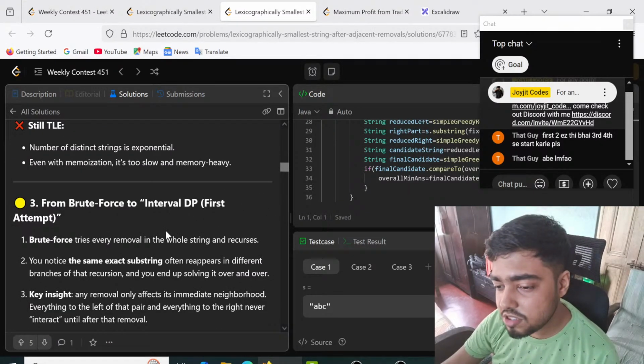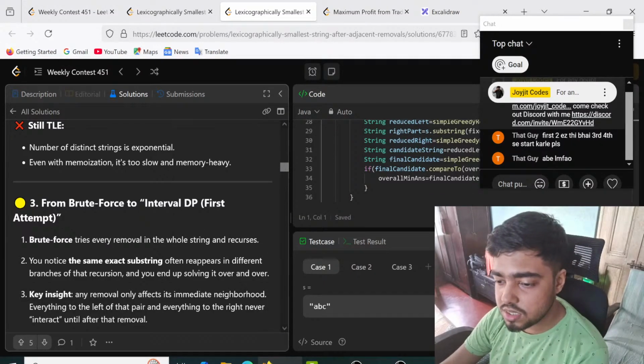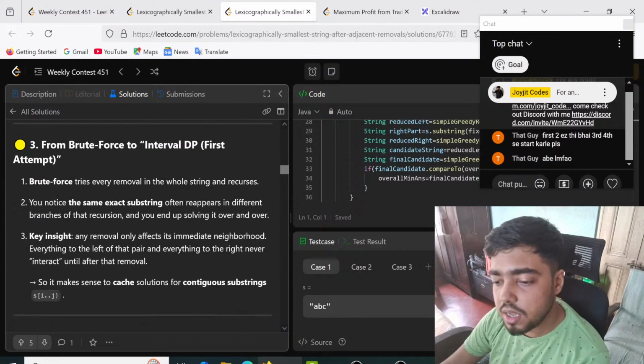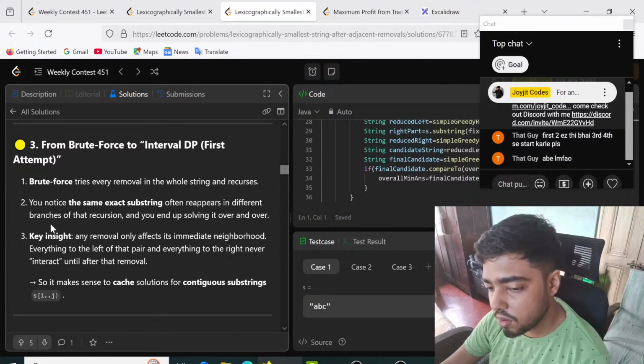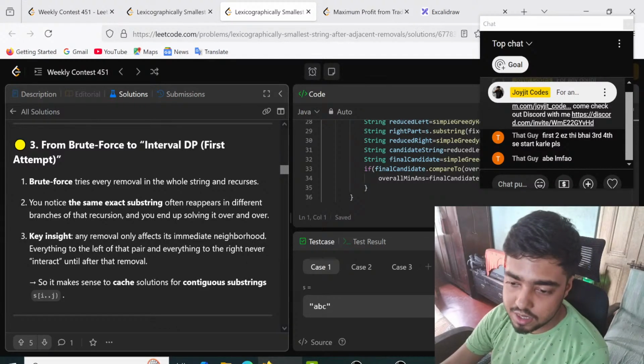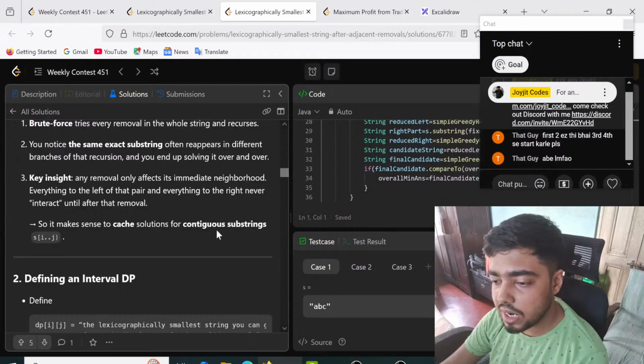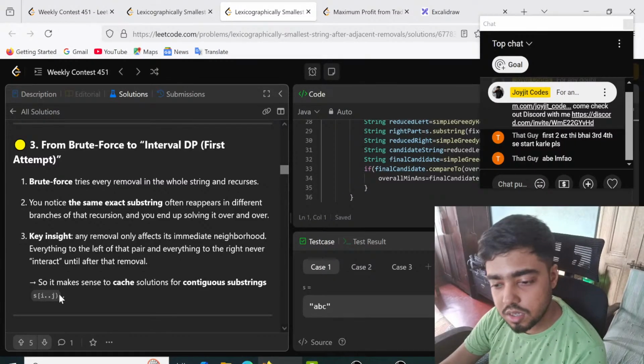First, brute force tries every removal in the whole string and recurses. You notice the same exact substring often reappears in different branches of that recursion. Any removal only affects its immediate neighborhood. Everything to the left of the pair and everything to the right never interact until after the removal. So it makes sense to cache the solution for continuous substrings.